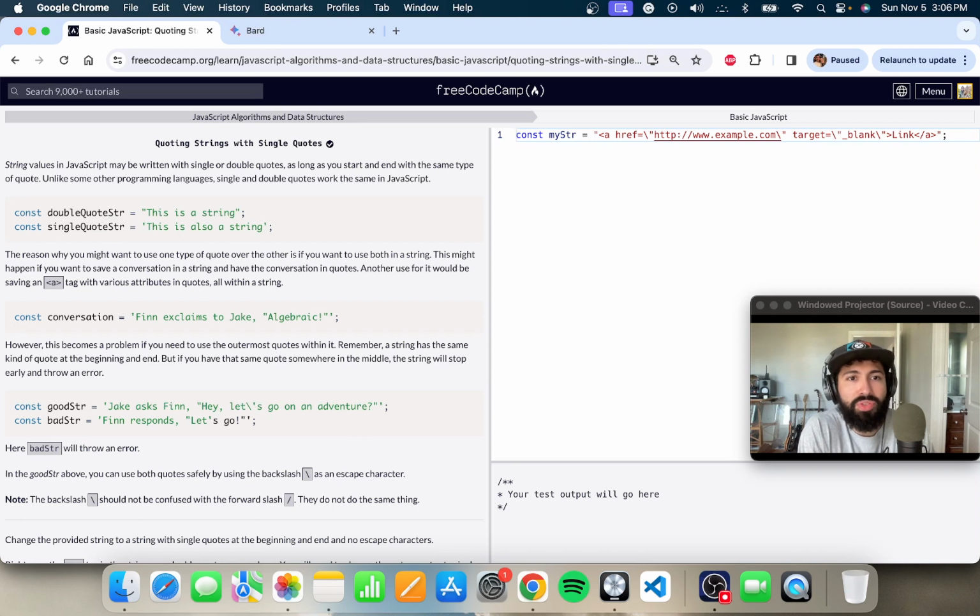All right, quoting strings with single quotes. String values in JavaScript may be written with single or double quotes, as long as you start and end with the same type of quote. Unlike some other programming languages, single and double quotes work the same in JavaScript. Const doubleQuoteString is assigned, this is a string, using double quotes. Const singleQuoteString is assigned, this is also a string, using single quotes.